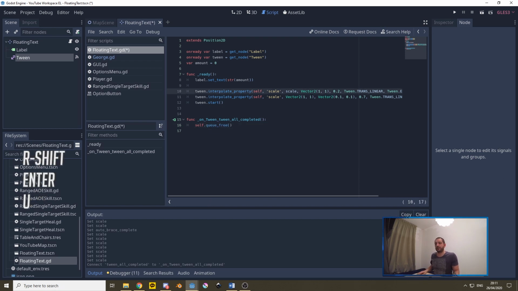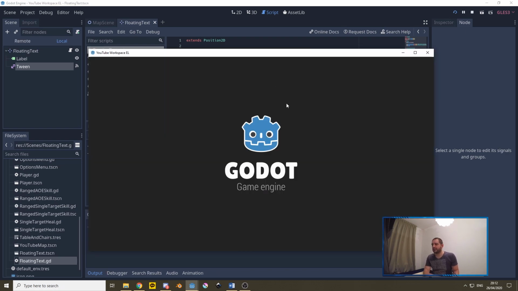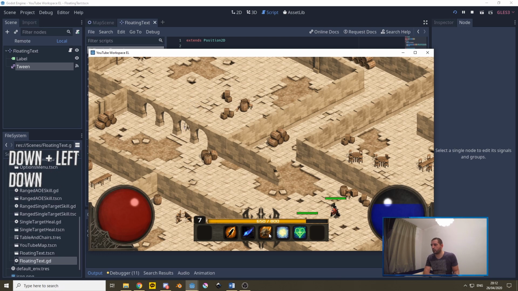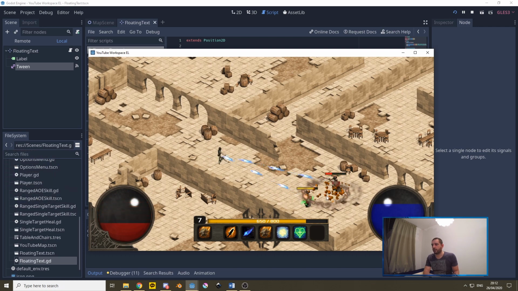So it's going to execute these two tweens, and then whenever that is done, the signal completed will be given, and then we remove it from the world. So with that done, let's quickly play this game, see if this all works out as we want to. And now when we attack George, we see these values pop out of them. They're blowing up, they're going smaller, and they're being removed from the world.